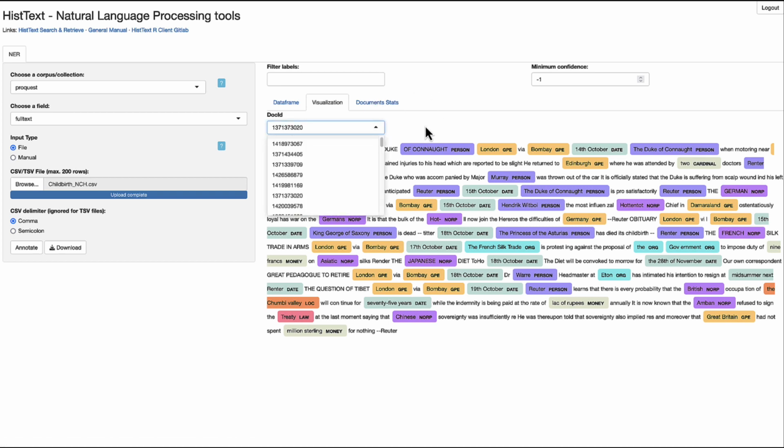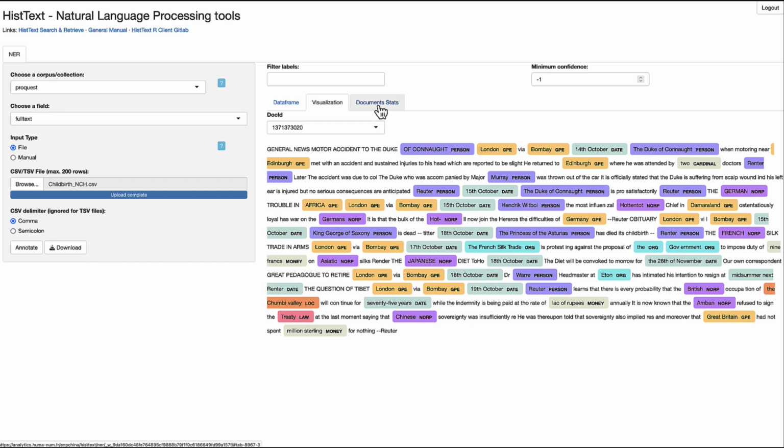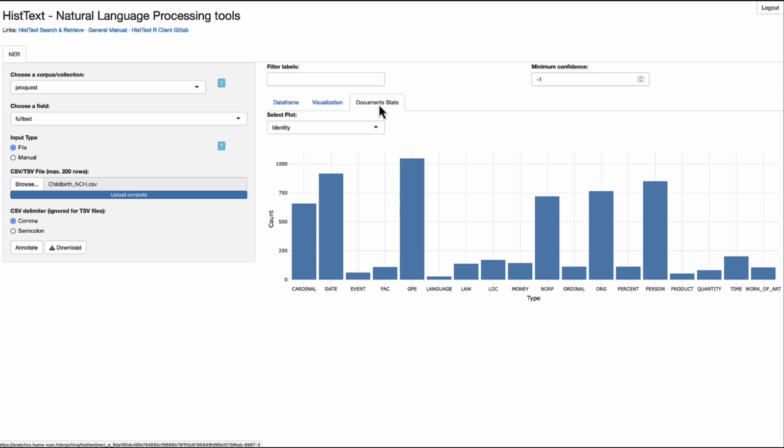Now, of course, looking at the individual text is useful, but you want to have a global idea of what you retrieved in terms of named entities. And this is where we produced also document statistics that are meant to take the measure of these named entities. The first statistic is the distribution in absolute terms, absolute numbers, of the different types of named entities.